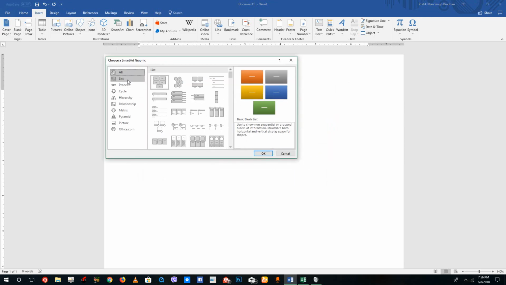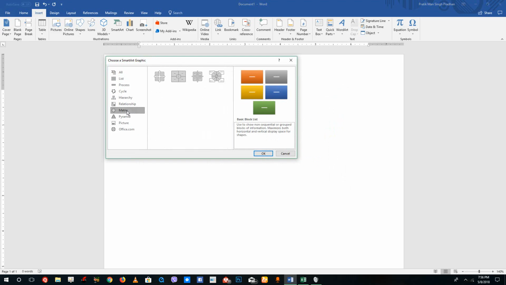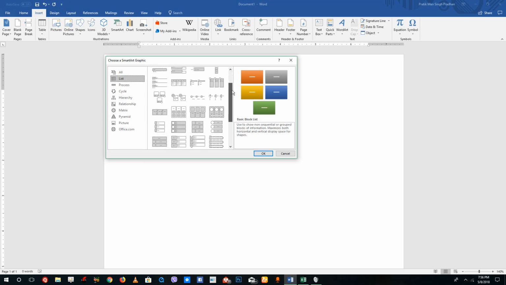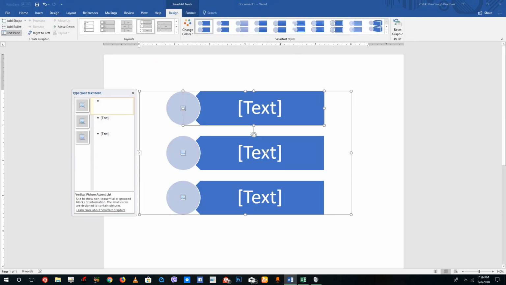You can go to the All list over here, you can go for List, Process, Cycle, Hierarchy, Relationship, Matrix, and so forth. So I'm just gonna go to List right here and select one of the presets that I want to use. Let's say, for example, if I want to use this, simply click OK right here, and the SmartArt actually appears.